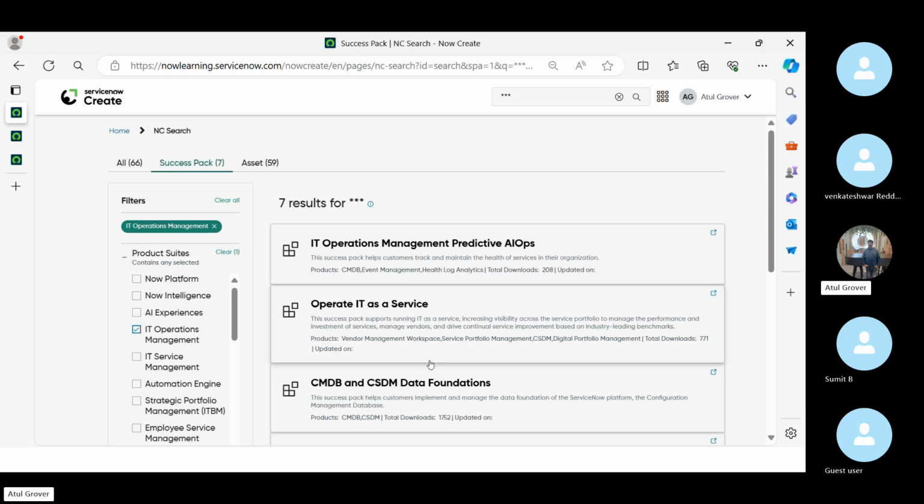ServiceNow itself recommended this to their customers, to their service providers, to their partners. Please use this because this is standard documentation. Chances of failure are very less if you use this, because this is not just prepared on the basis of one customer. This is prepared with feedback from multiple customers, and they're improving it as well.